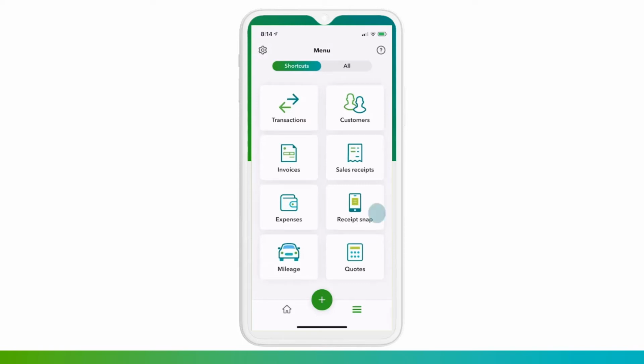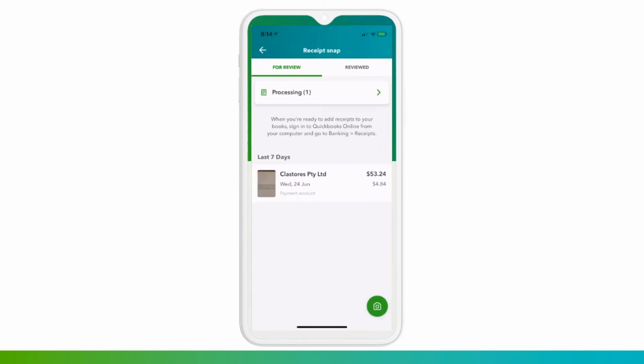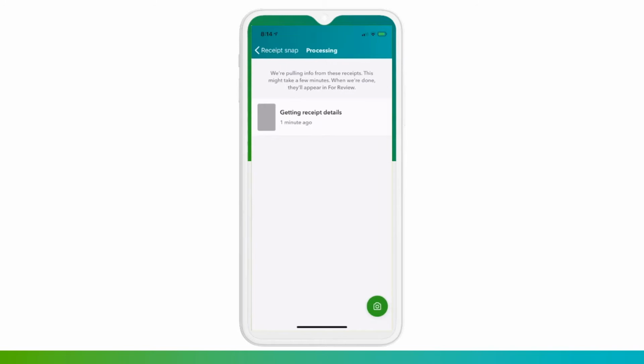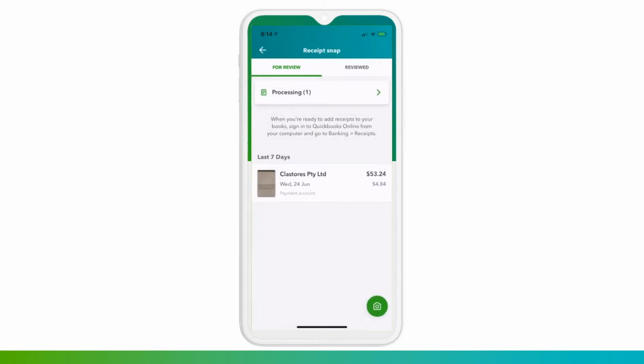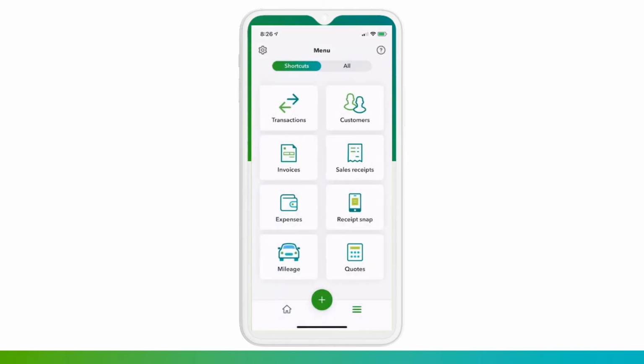So I can go into my receipt snap and see what I've submitted. So there's the one I've submitted. It's just processing at the moment, so QuickBooks is extracting the detail from it. So we'll come back later and be able to categorize that for someone else, like your bookkeeper or your accountant, potentially. So that's the mobile option.